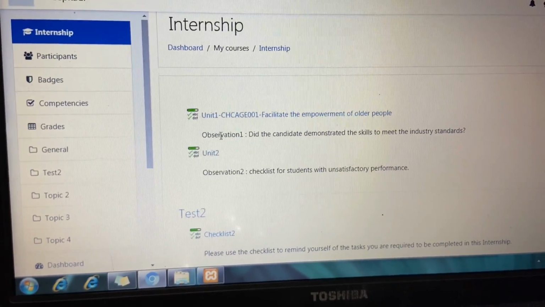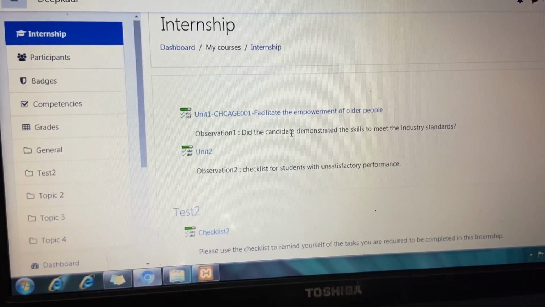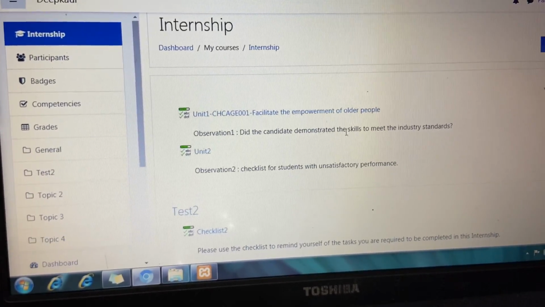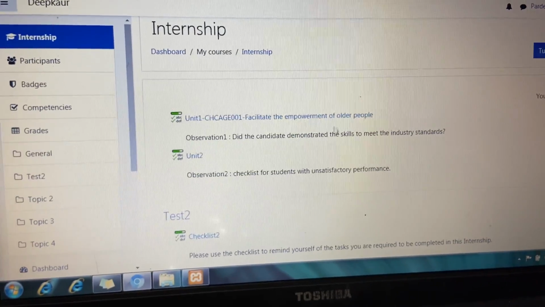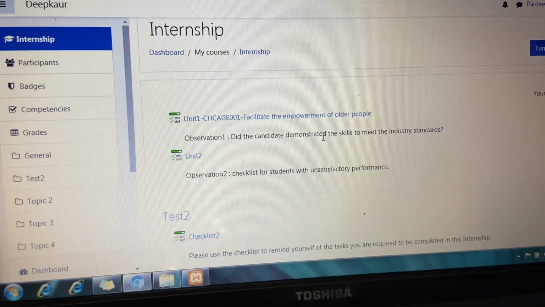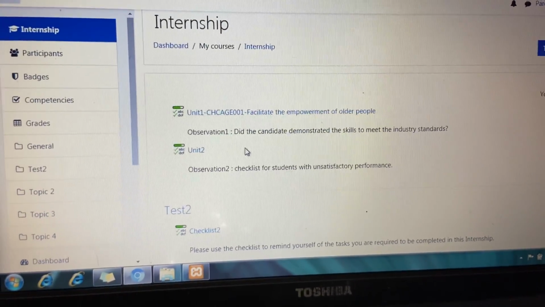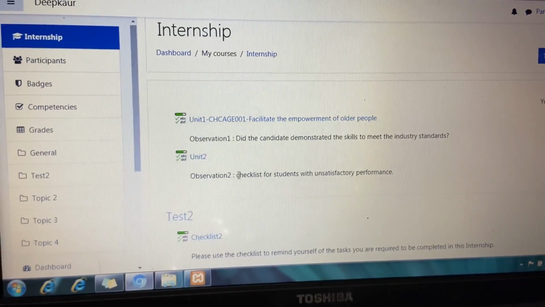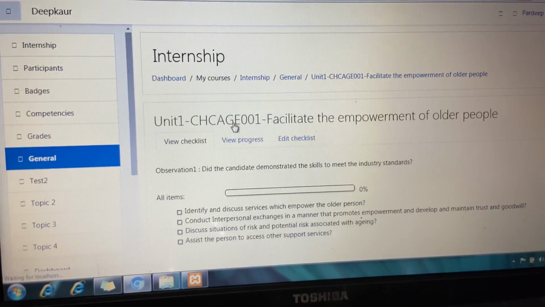The first checklist I have created is for observation 1, where the teacher can check whether the candidate demonstrates the skills to meet the industry standards or not. If they did not meet the satisfactory level, they can give them the observation 2 list. They can observe them a second time. And let's click on this to see what's next there.